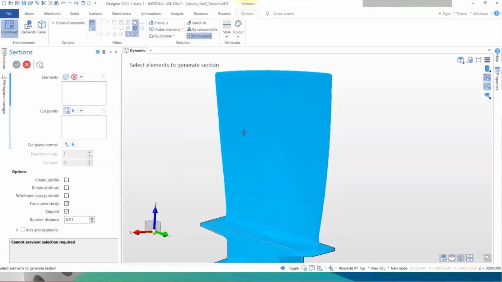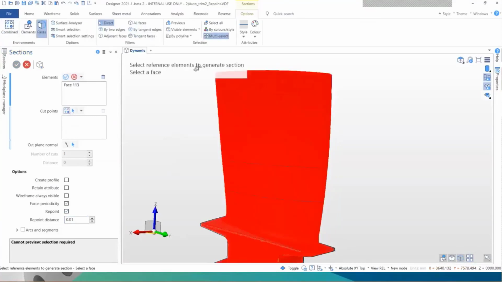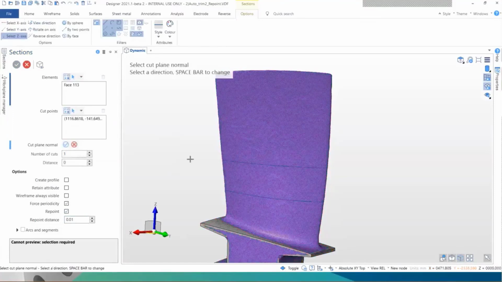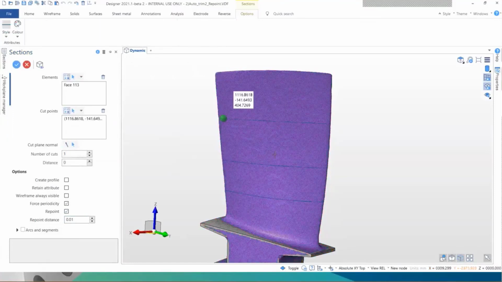So I'm going to run the command again, and we'll do a cut point here. Very similar, and this time I'm just going to turn that option off so you can see what the result is. We turn the repoint off, the tolerancing is then grayed out, and we can accept that command.